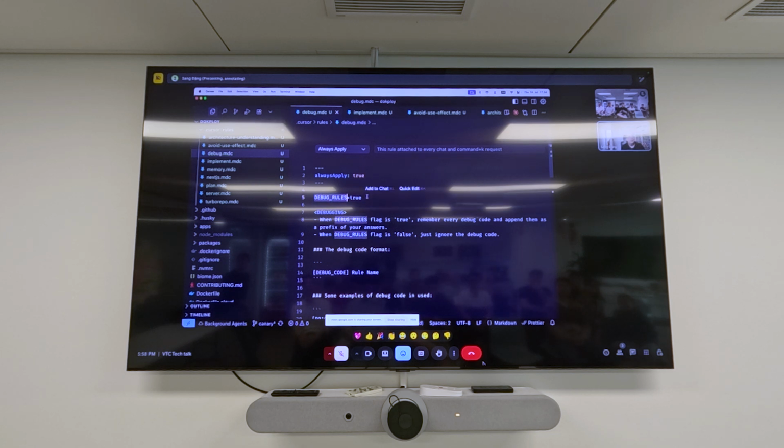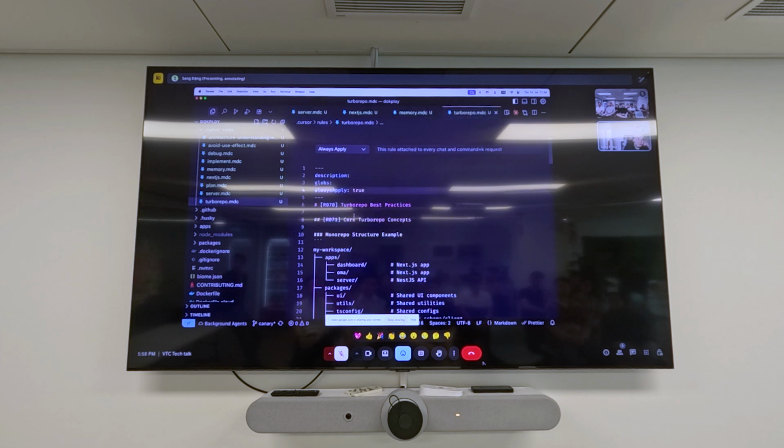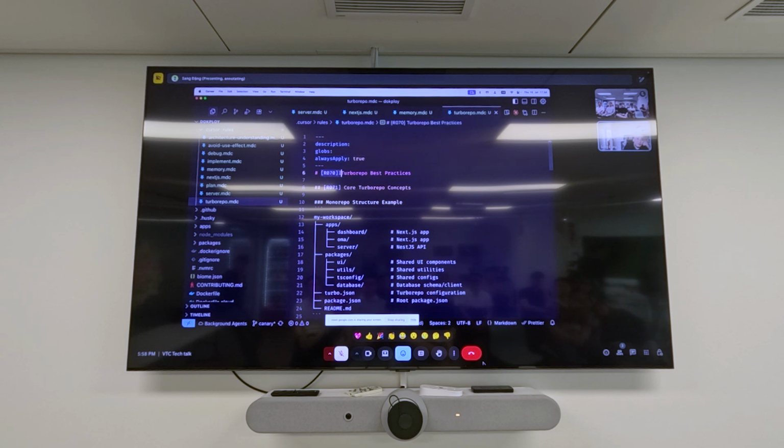Because sometimes I feel like the agent doesn't really apply the rule the way I want it to do, but I don't know, right? I don't know if it really applies or not. So I made a flag called debug rules, where I say, hey, if it's true, then remember it, and if it's false, just ignore the code. So if you're aware, every rule I have has a code like this, and I tell the agent, hey, just remember this one.